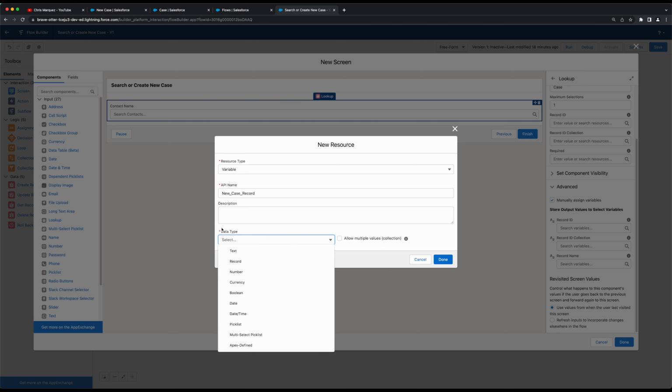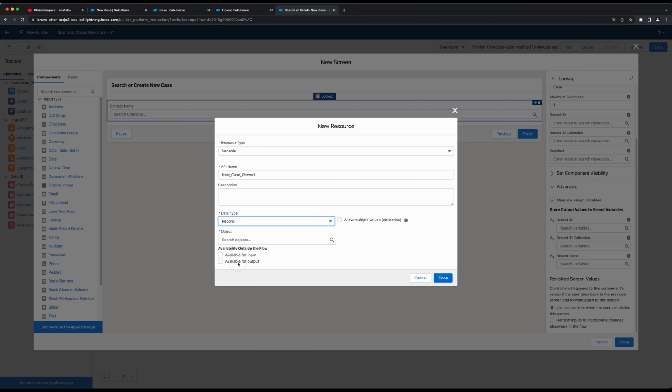So it's going to ask us what is the data type where we're looking for a record. It's not a collection or a list, whatever you want to call it. We're just doing this for one record because we're only allowing the user to create one case record at a time.